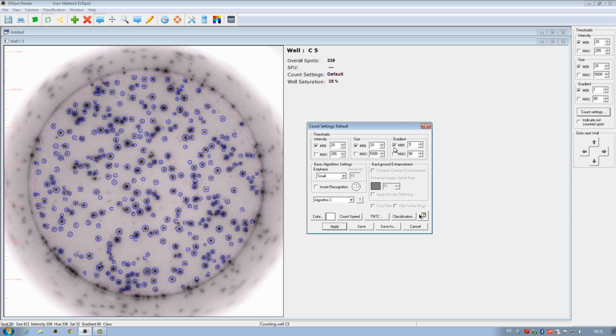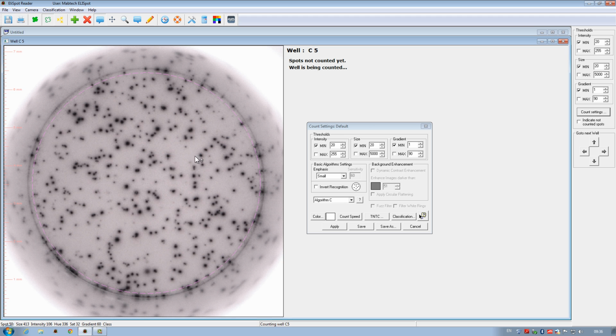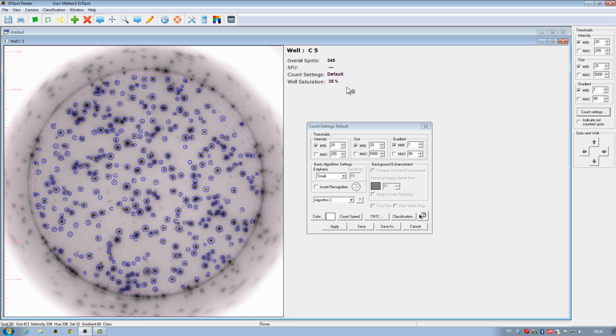Now the software detects 345 spots in total, and just by looking at the blue circles, we can see that these settings are much more appropriate in counting this CEF stimulated well. Overall, I believe that the settings of 20, 21, Algorithm C, emphasis small, with the camera system in enzymatic optimized mode is a very good starting point.